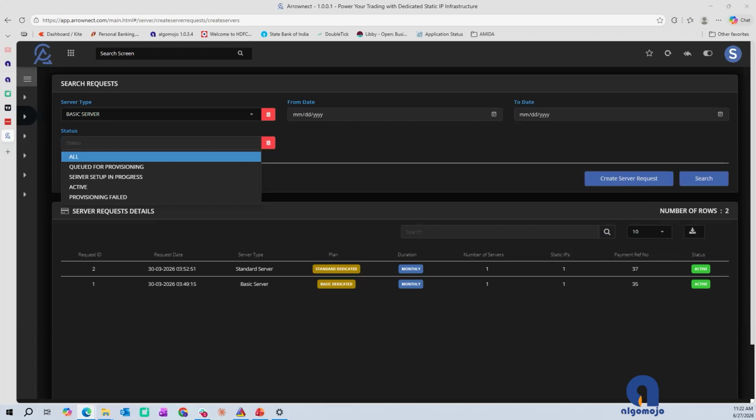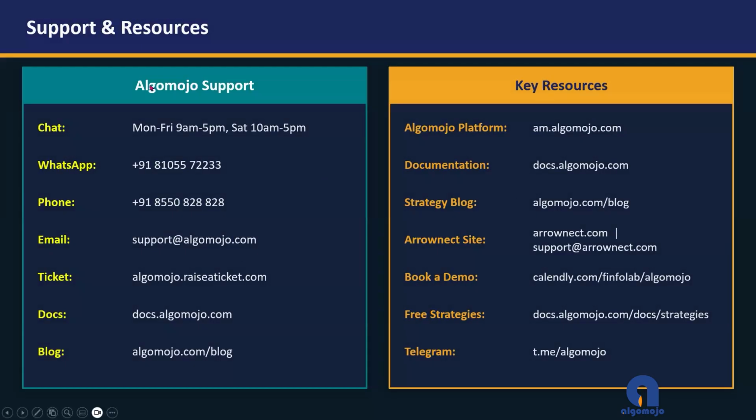Sure. If there are no other queries, I think we can try and conclude the session at this point in time. Before that, let me update you all with the support structure that we have, which is an important factor. You can contact Algomojo using various methods. One is a chat. We are open from 9 to 5 on all working days and 10 to 5 on Saturdays. You can contact us on WhatsApp or phone or email, or by raising a ticket.